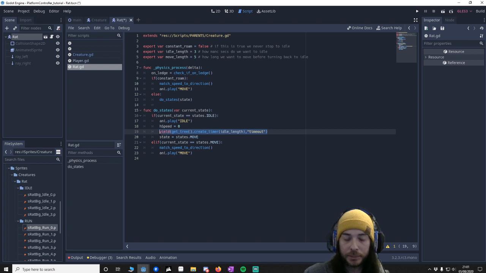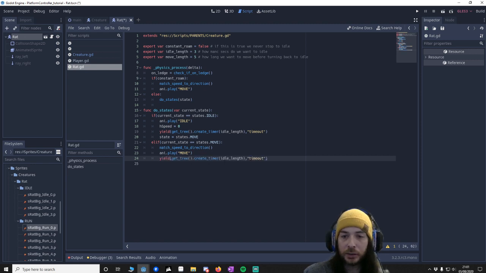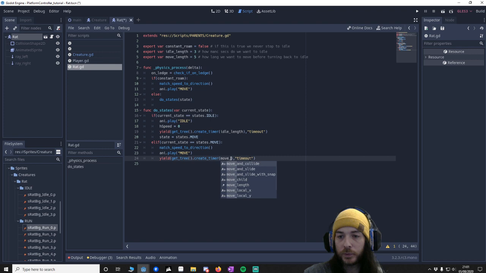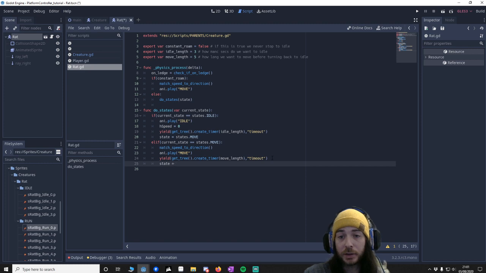Same thing again, the yield. We're going to be moving constantly until yield happens, and it'll be move length. And as you can guess, we're just going to flip it back to the state, back to idle. There you go.